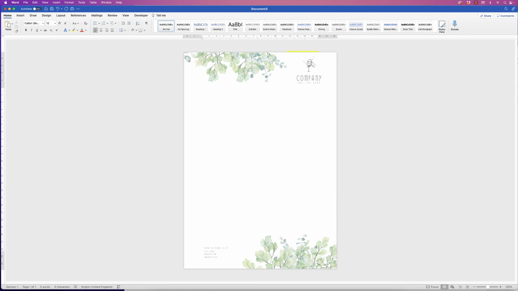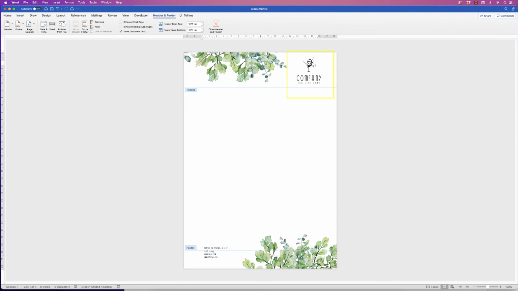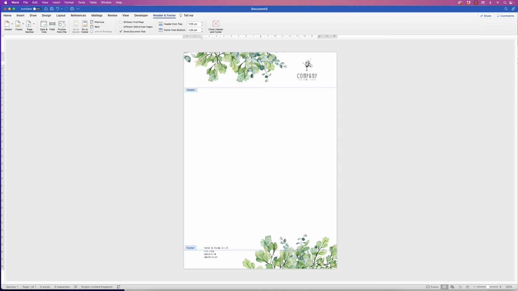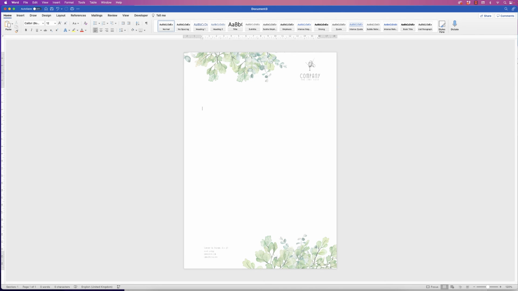So say for example, I think this is a little bit big, so double click at the top here, select the logo, reduce the size of it, and then pop it up here. Double click in the main body of the document. And again, I'm just going to move that over just a little bit. Perfect.